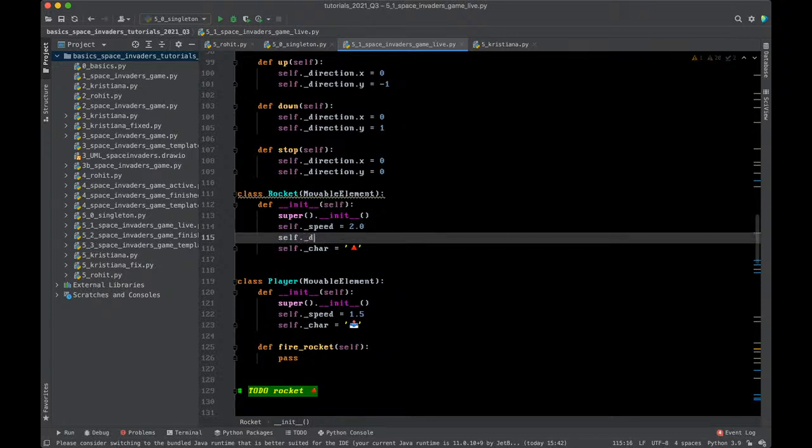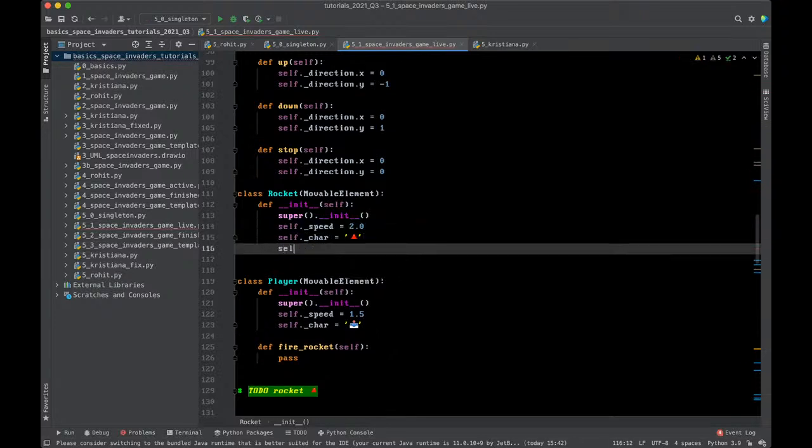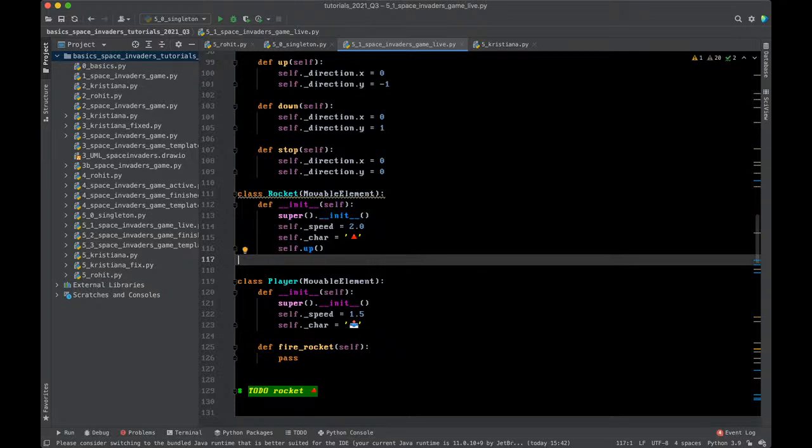It should be possible, I think. Direction dot y will be upwards, or we can just call up. So it would be strange to do that otherwise. So self.up like that. That's great, because when we create a rocket, it immediately starts flying upwards. So that would be nice. So we can define everything inside just a few lines.